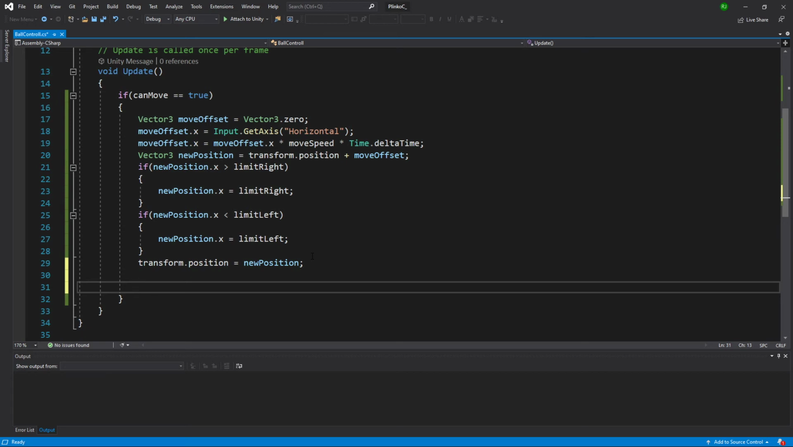You could use any of them. You could use Jump, which is the space bar. Fire 1 is the control key. I think Fire 2 is Alt. There's lots of options here. I'm going to use Fire 1.